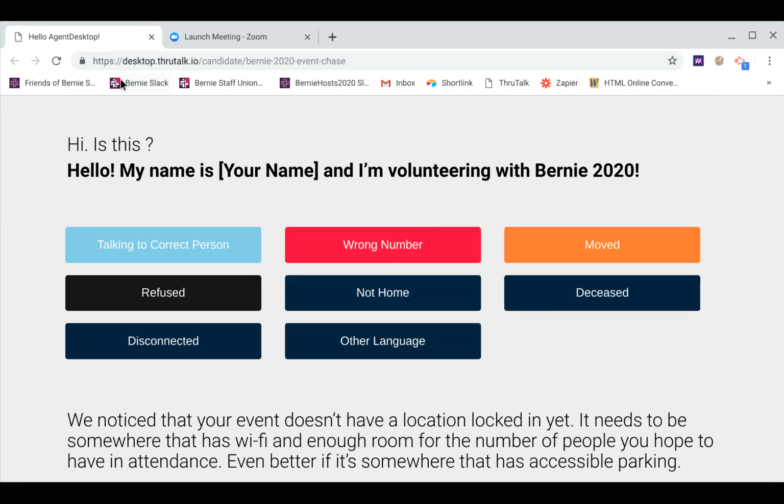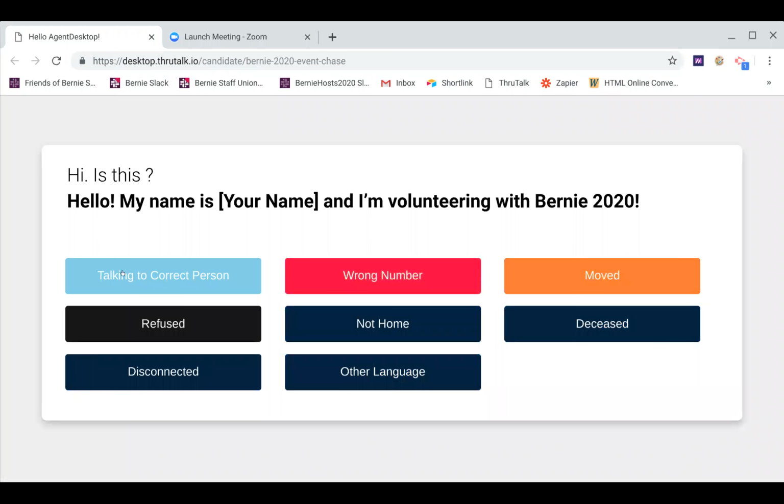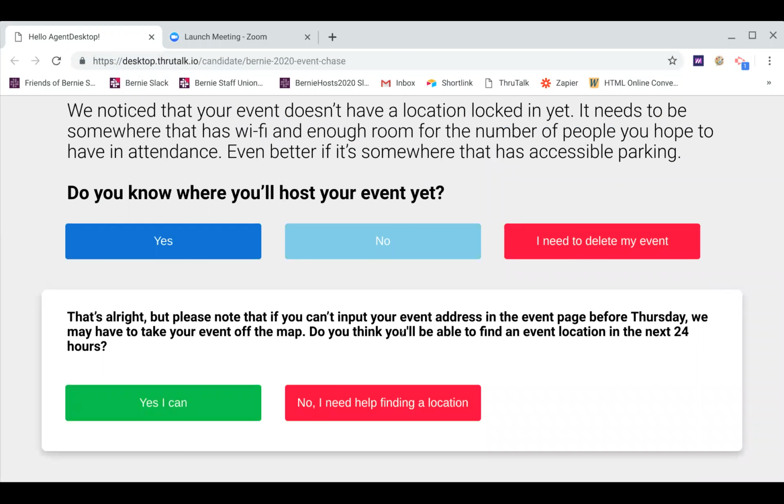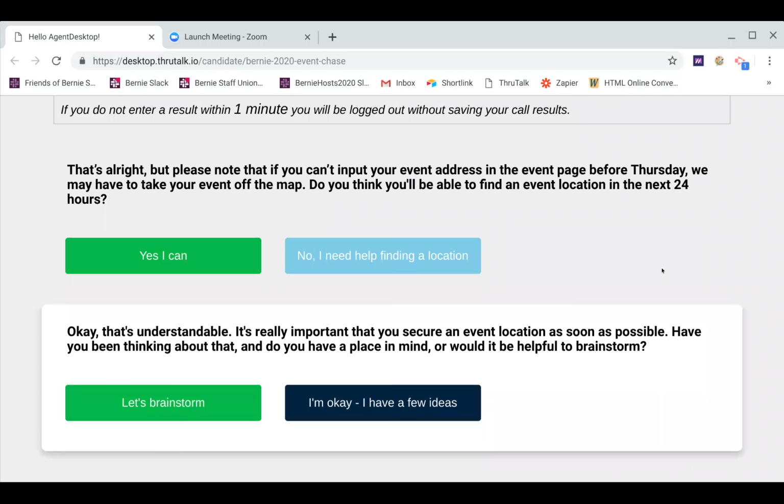I'd actually like to go through a couple more options in this script, so we'll take it from the top. Let's go ahead and start from the beginning. And in this case, we're going to say, do we know where you'll host your event yet? No. And in this case, we're going to say, no, I need help finding a location. And we're going to say, let's brainstorm.